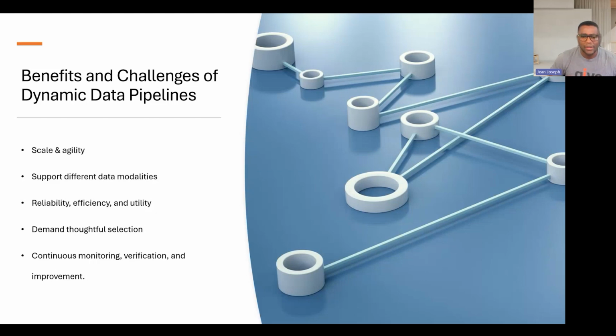So regular verification and improvement processes enable the pipeline to adapt to new requirements and technologies, ensuring it remains effective and relevant. This adaptability is crucial for maintaining the pipeline's utility and ensuring it continues to meet the evolving needs of the business. Yes, those are the benefits.